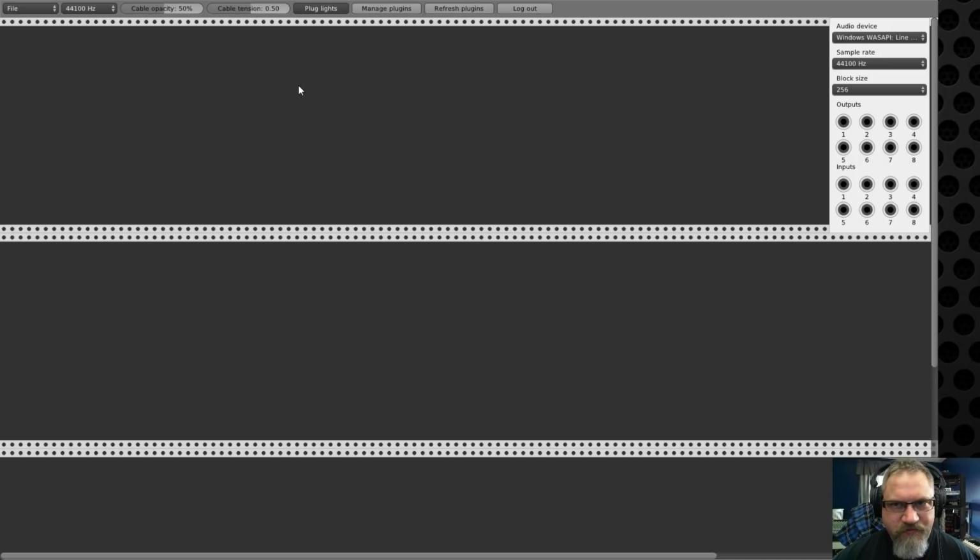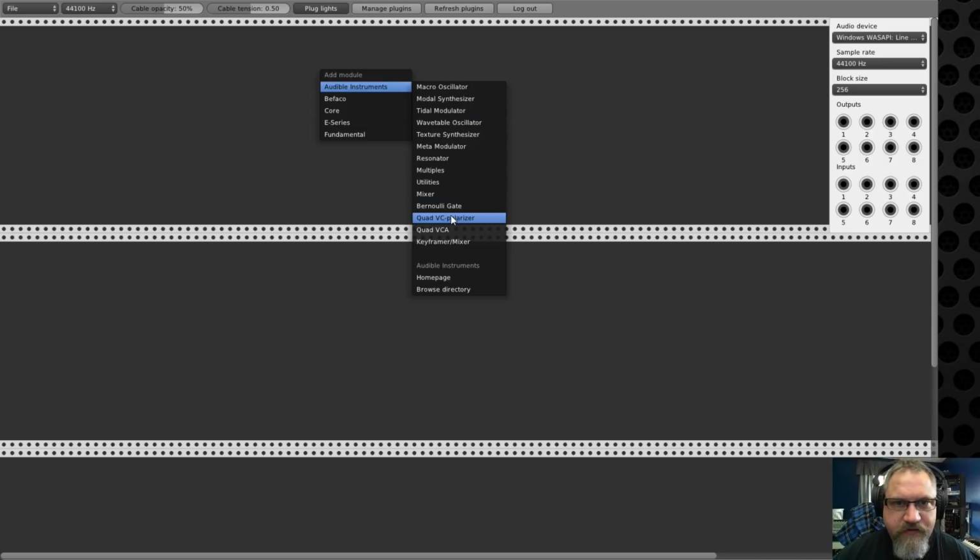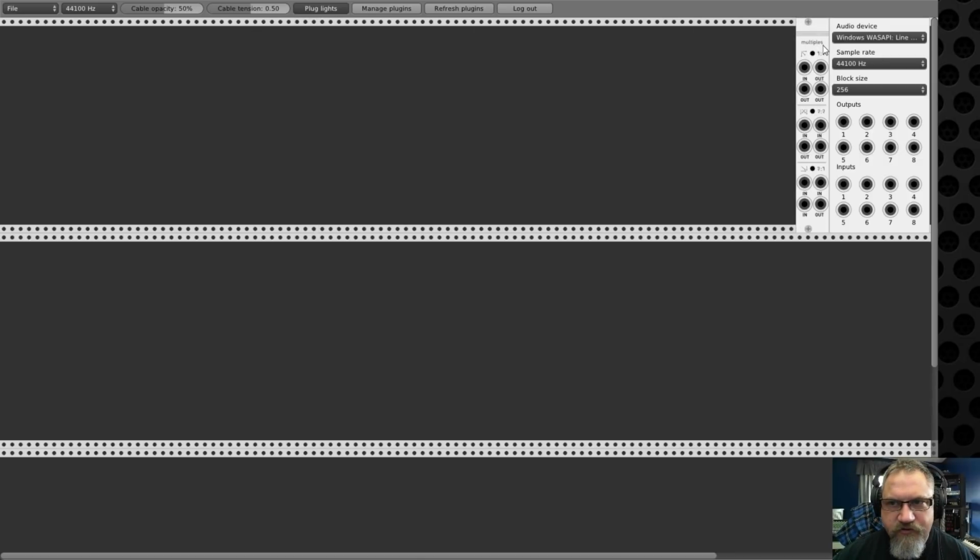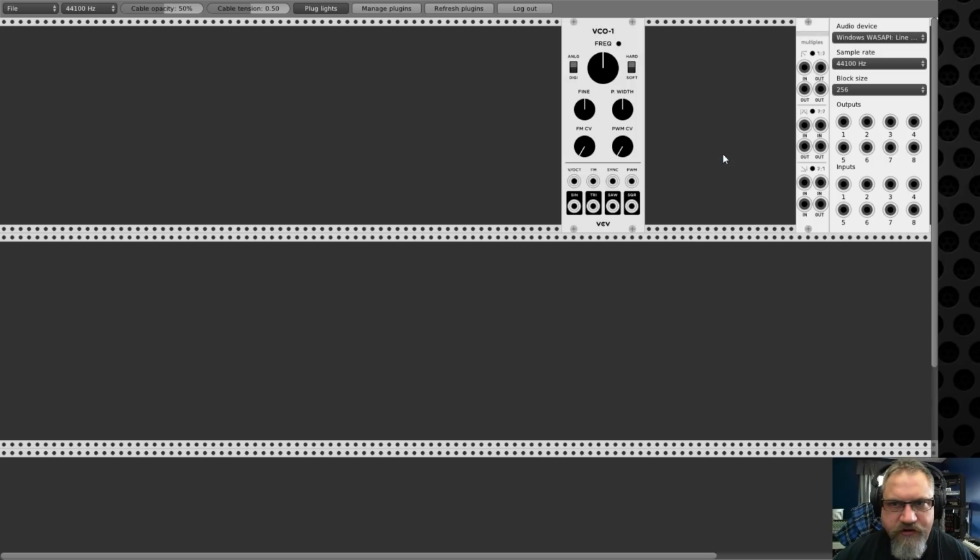The really dead simple way, and this is the way I do it, is throw a multiple over here by our audio output, and then take your mono input. So I'm going to throw a VCO on here just so we have something. Pop it onto the input, take the output to output number 1, take another output to output 2, and there you go, that's stereo.